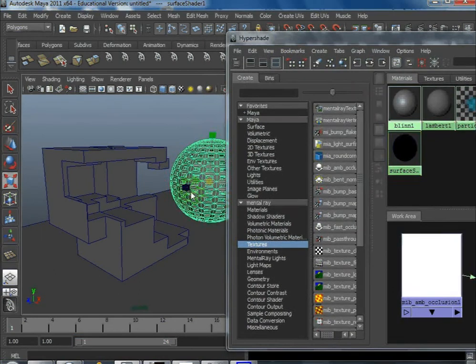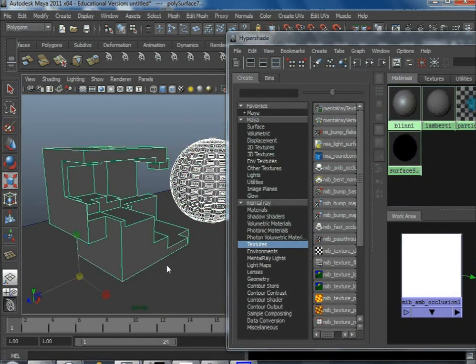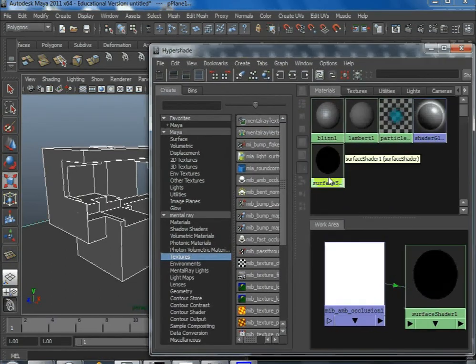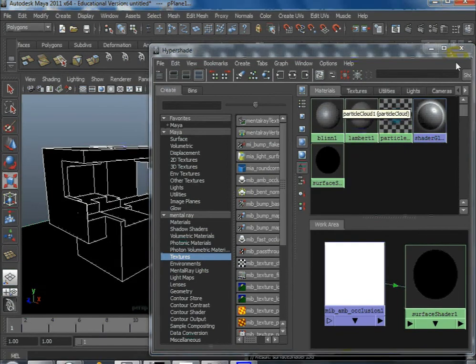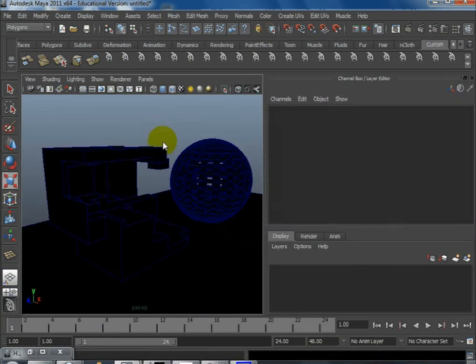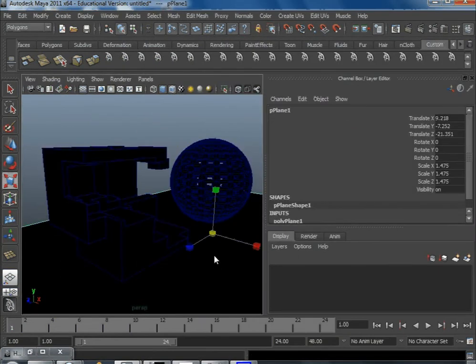Then I'm going to select all the geometries in the scene, and then right click this shader, apply material to the selection. Right click, apply that. That's it. So what you end up with is this kind of black color material.